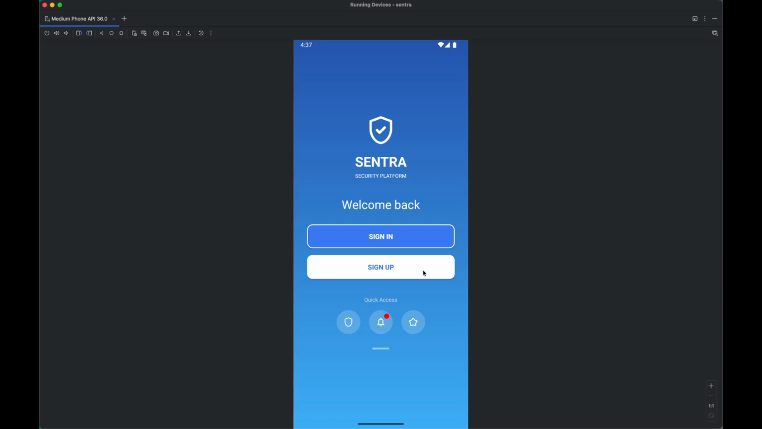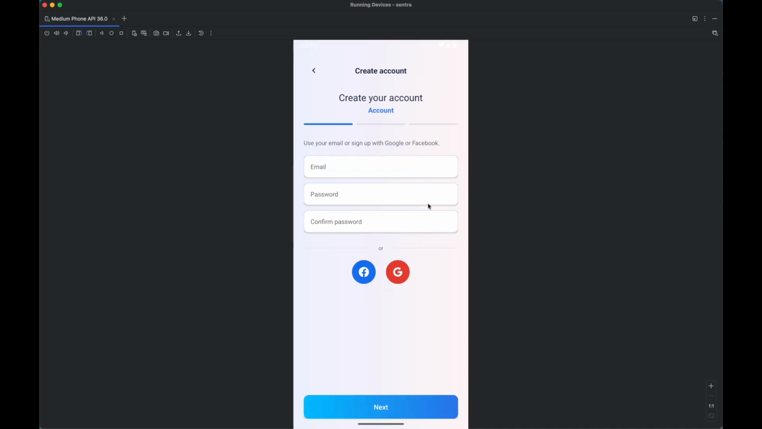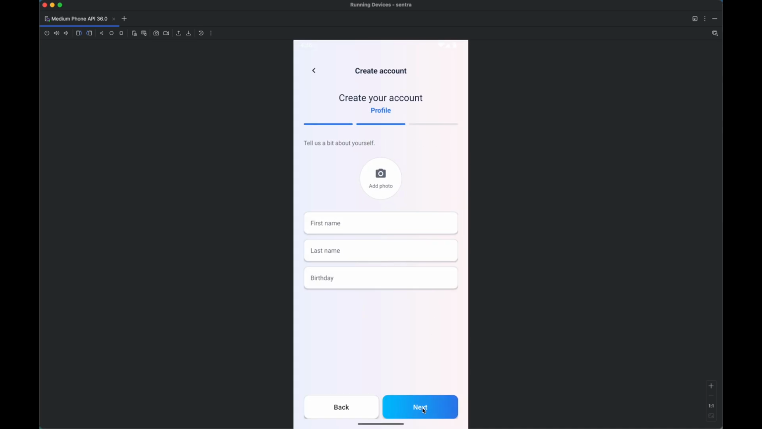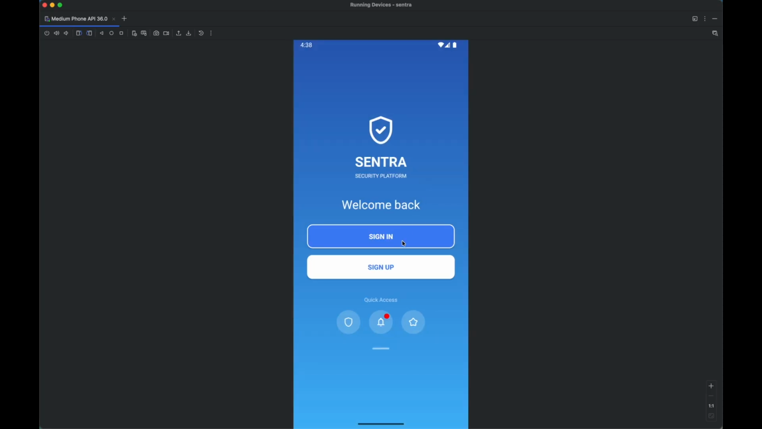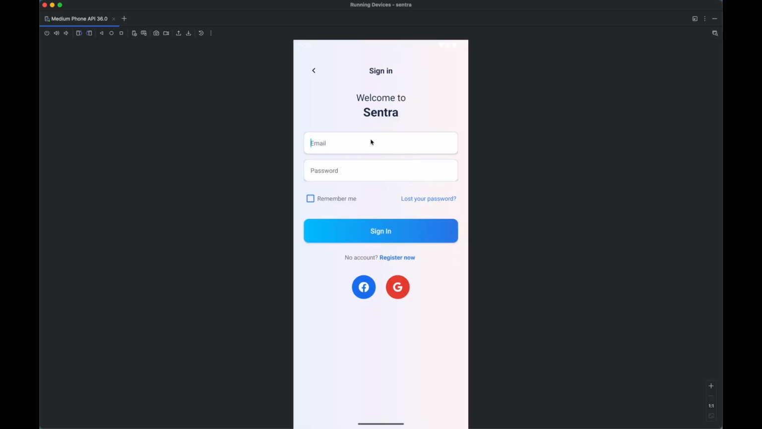If the user doesn't have an account yet, they can just click this button and they will be asked to enter their email, their password, their first name, last name, and birthday, and then they will also be asked whether they want to connect to these messaging platforms. Otherwise, they can just do it later on. Since I already have an account, I will just use it so we don't need to register.